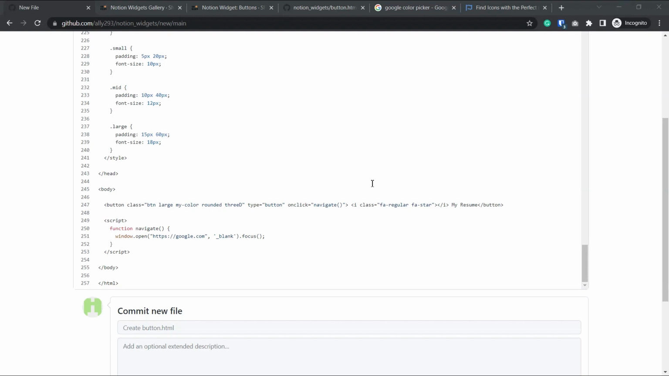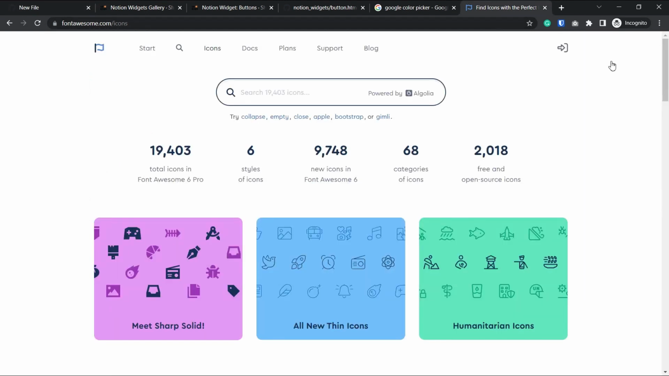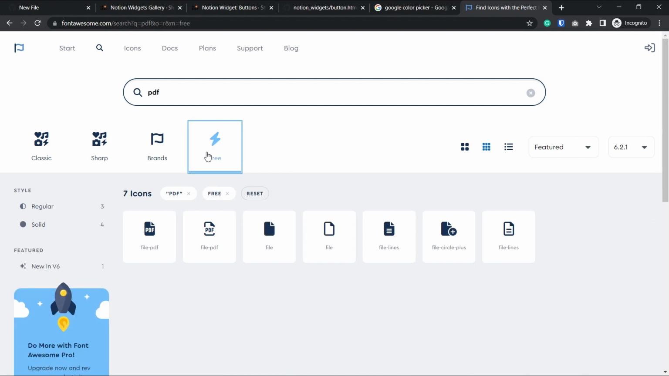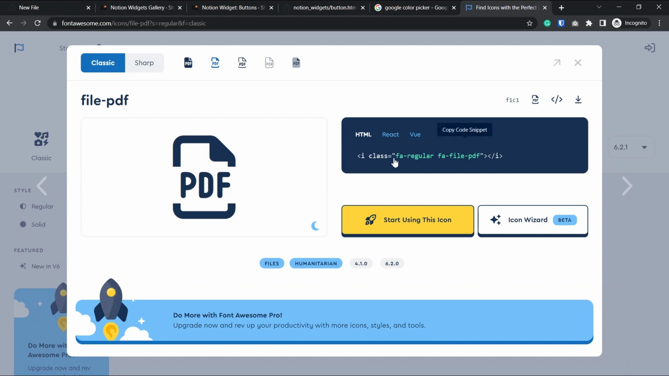To customize the icon, you can either remove it or add a different one. To remove the icon, simply remove this part of the code right before your text. To add a different icon, head over to Font Awesome, link in description. Search for your desired icon. Let's search for a PDF file. Make sure it's a free icon. And just click here to copy the code. Then paste it right before the button text.